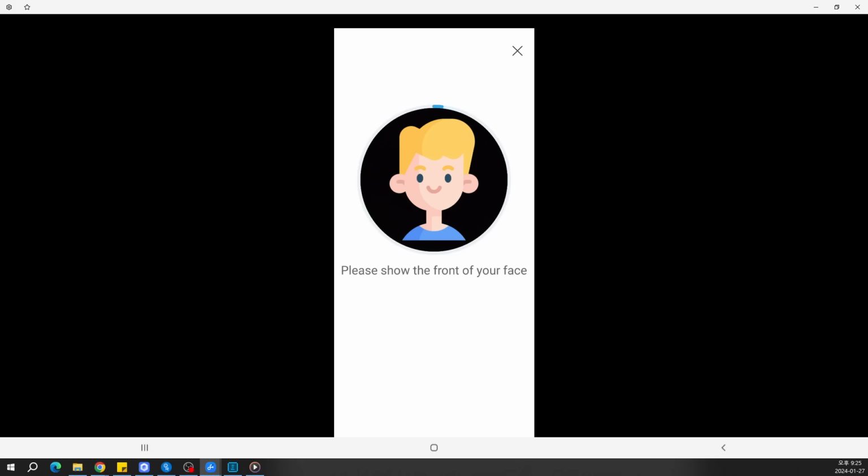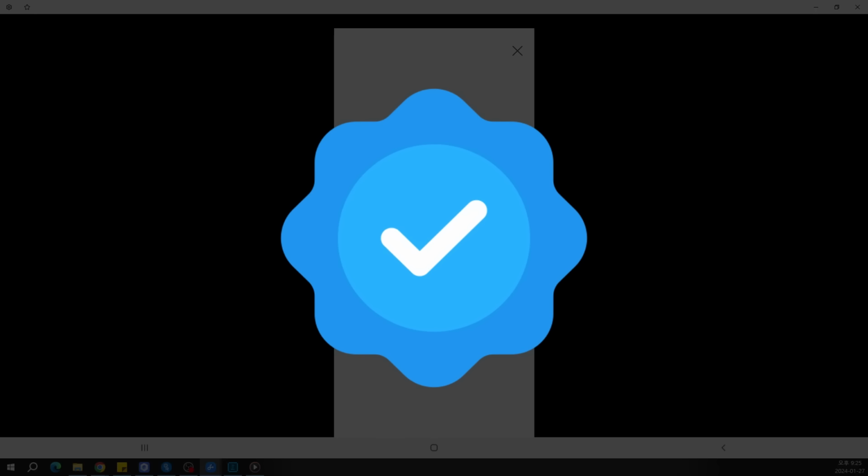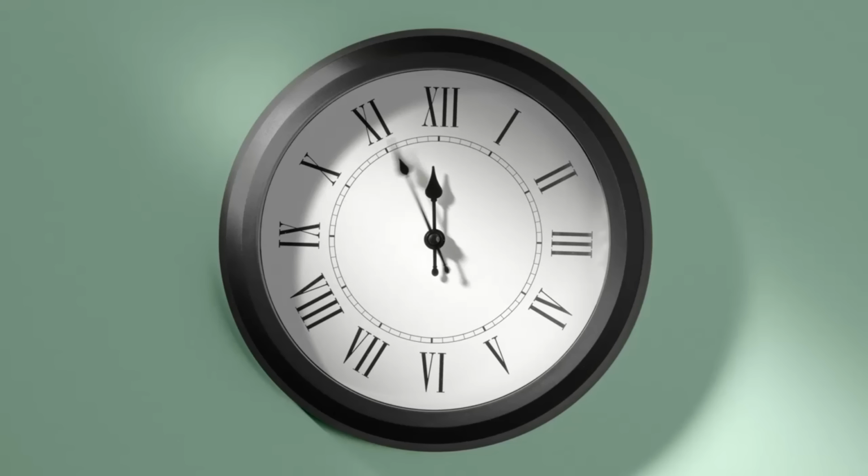Then, continue with the facial verification. Follow the on-screen instructions by moving your face, and blinking your eyes. Once you've completed these steps, the identity verification process is finished. It will take about an hour for the verification review. And once it's approved, your status will change to verified.